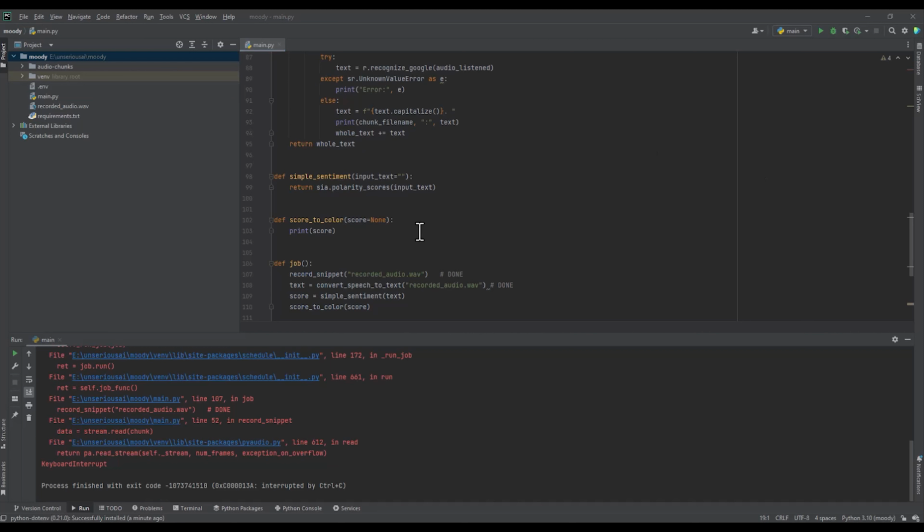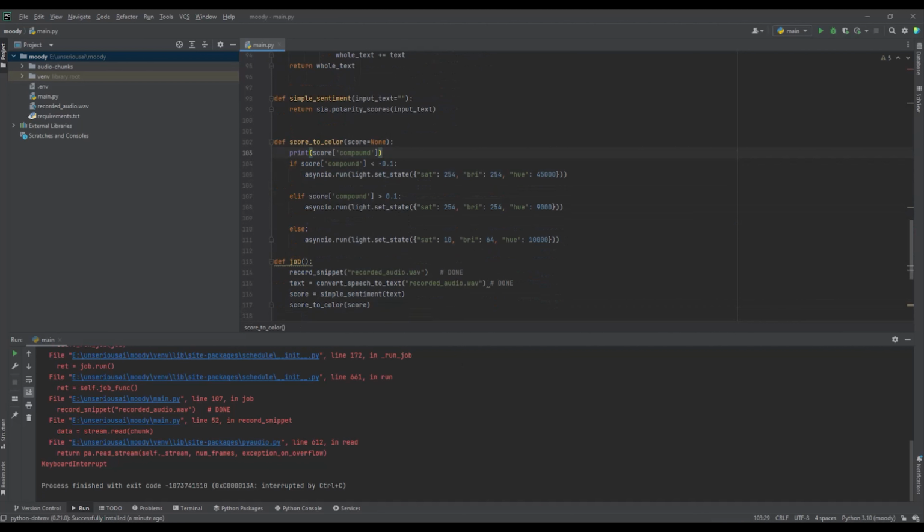The last thing we have to do, of course, is to actually take our scores and convert them into colors. So this is really simple. If it's less than 0.1, that's going to set to a blue. If it's greater than 0.1, it's going to set to a yellow.